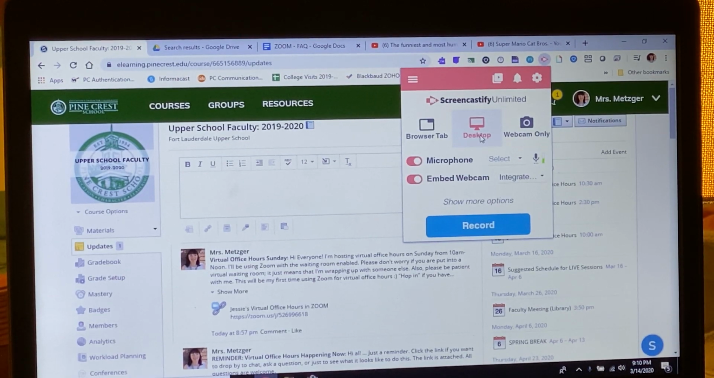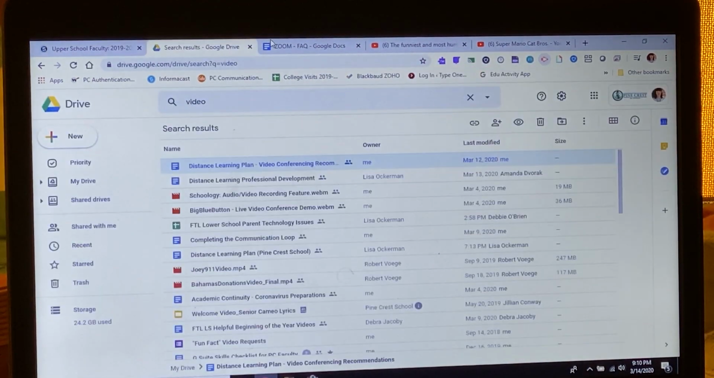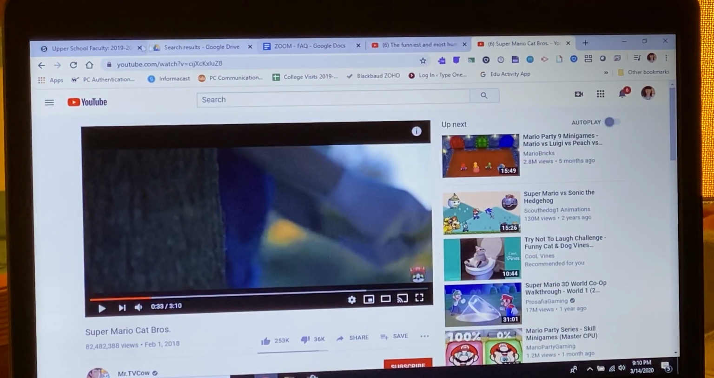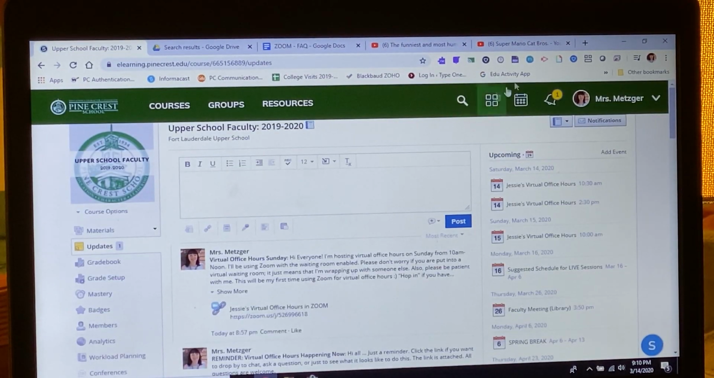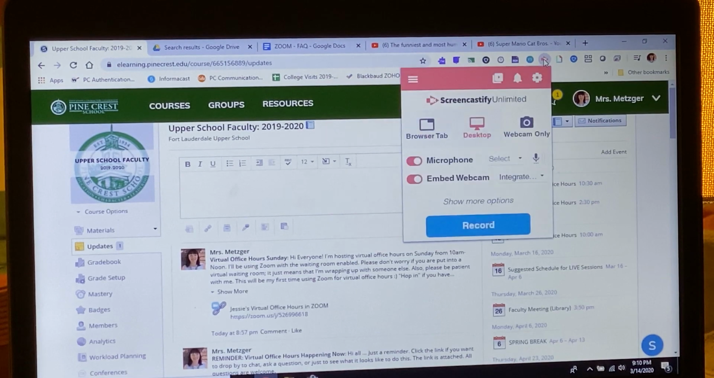Okay, the difference between desktop and browser are this. The browser tab recording will only keep it open in the one window, which means you can do work in the background, that will not be recorded as part of this recording. Whereas desktop records everything you do on your computer. I'm going to guess that most of you are going to want to use desktop.